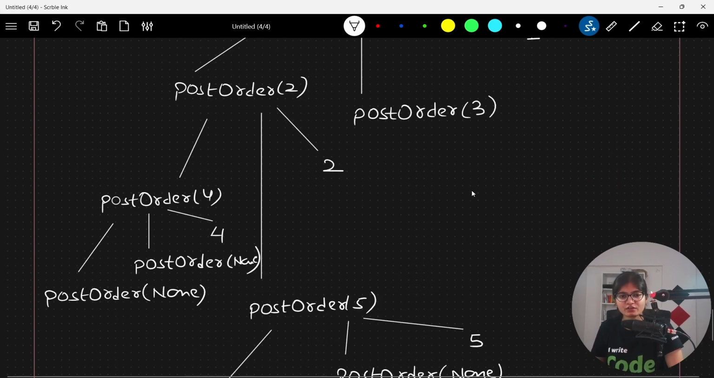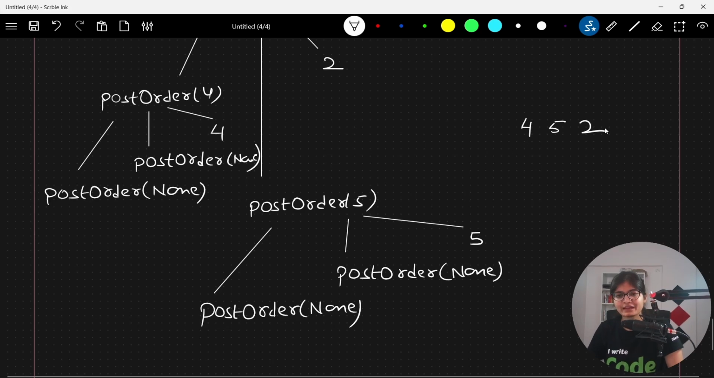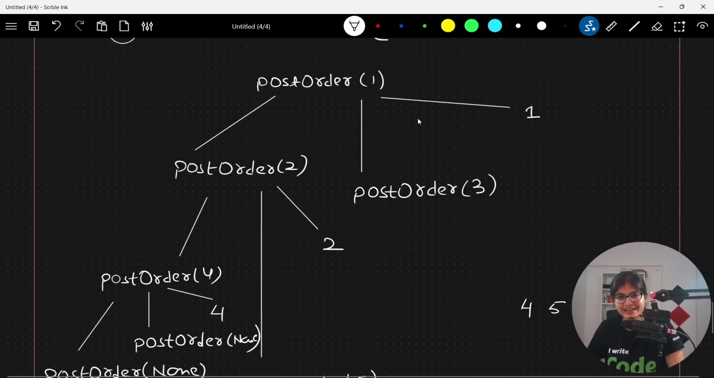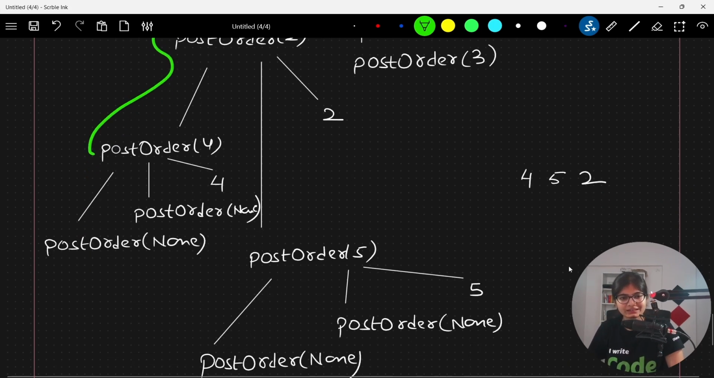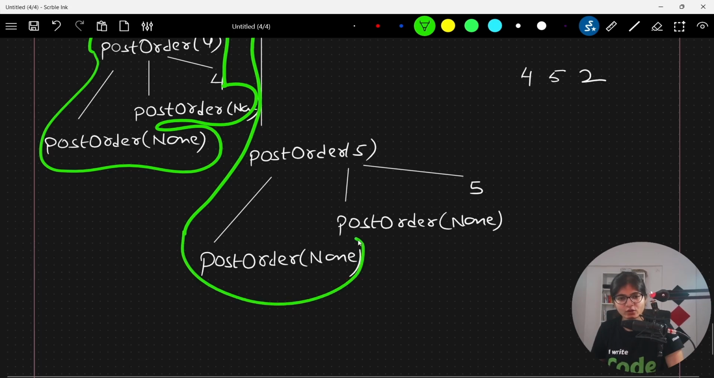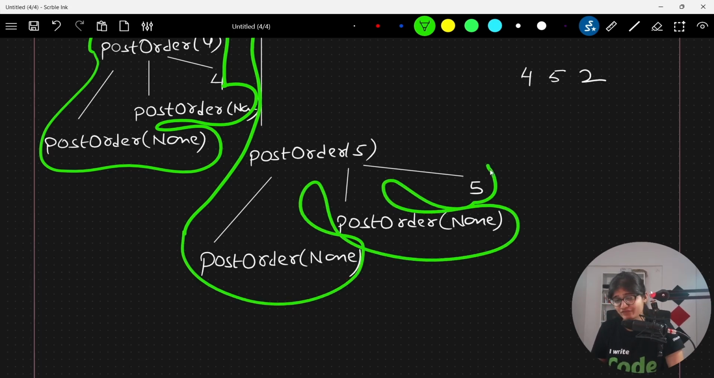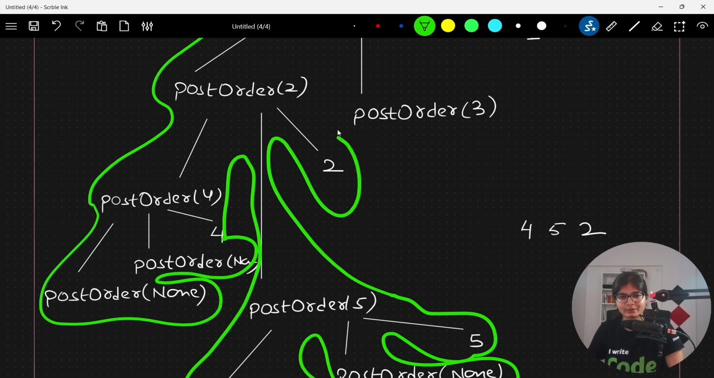So here, if you observe, the value of 4 will be printed first. After that, the value of 5 will get printed. After that, the value of 2 will get printed. And basically how printing will work: this function will be called, then this function, then this function, then this function, finally 4 will be printed. Then it will go back, again this function will be called, again 5 will get printed. Now again it will go back, 2 will be printed, right?